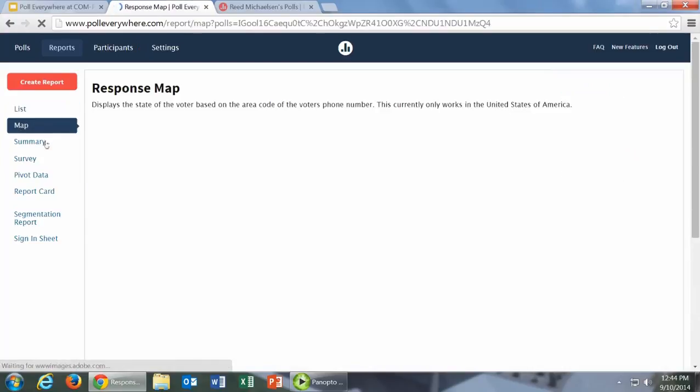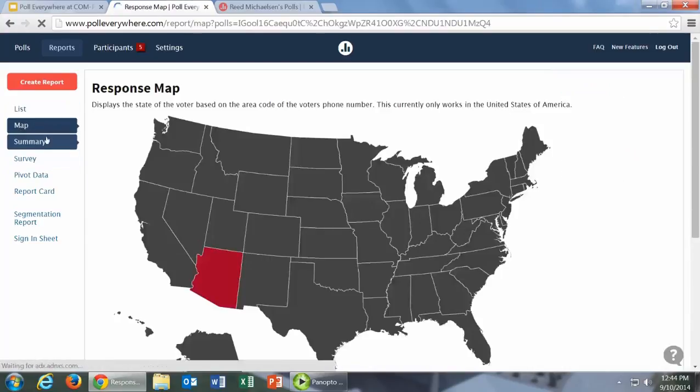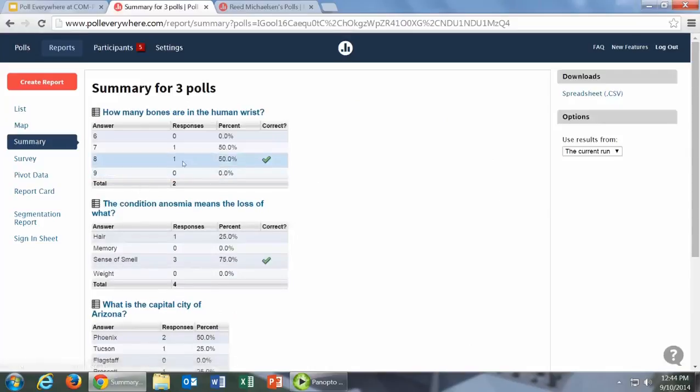Map is a little strange. We're all here in Phoenix, so it's just going to show Arizona on the map. But if you took a poll from, I don't know, people at a convention or something where people were from all over the country and they answered via phone numbers, it'll show where the phone numbers are from. If I look at a summary, it's just a different format here. It gives me the number of responses for each answer and which one was correct.